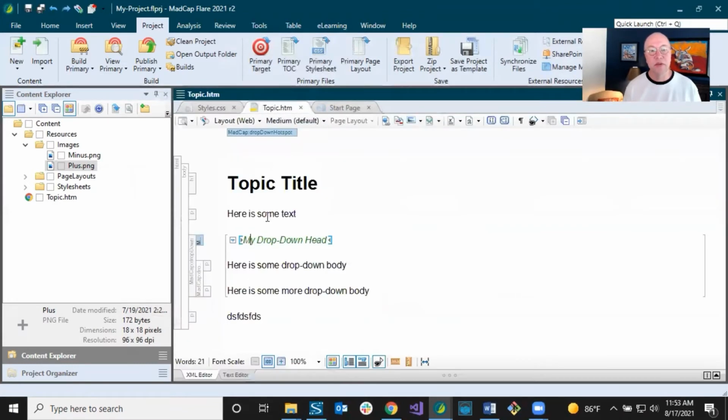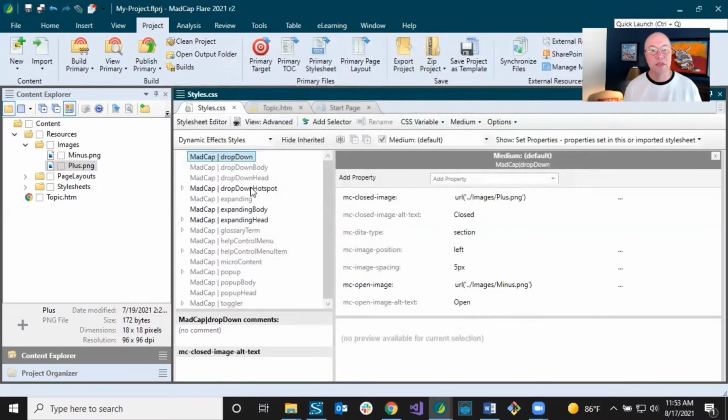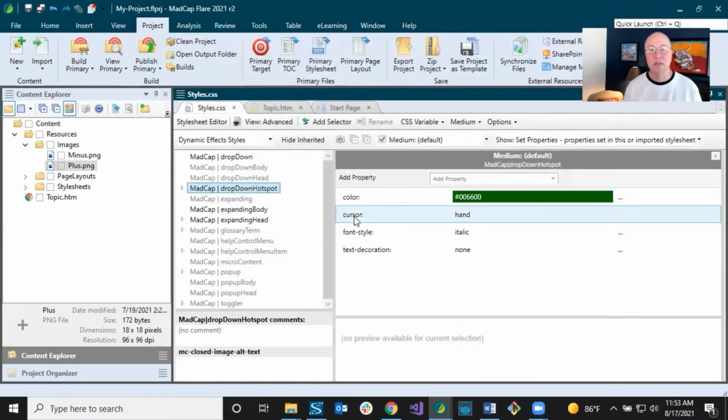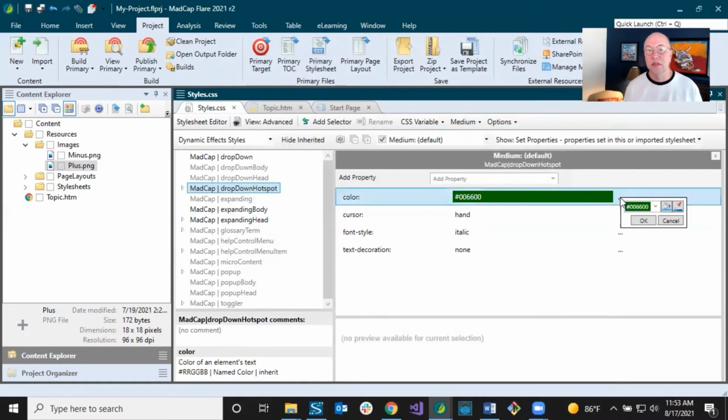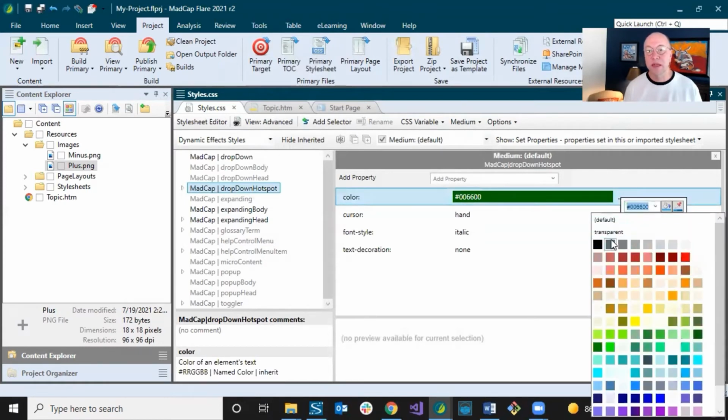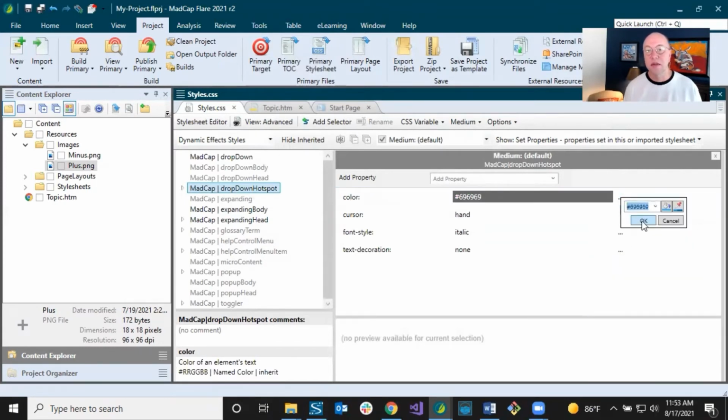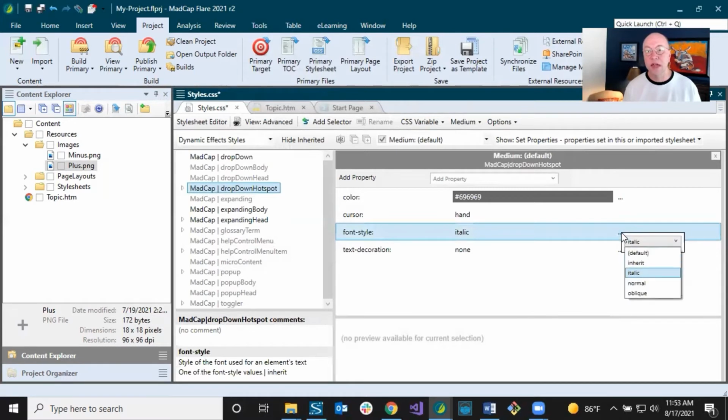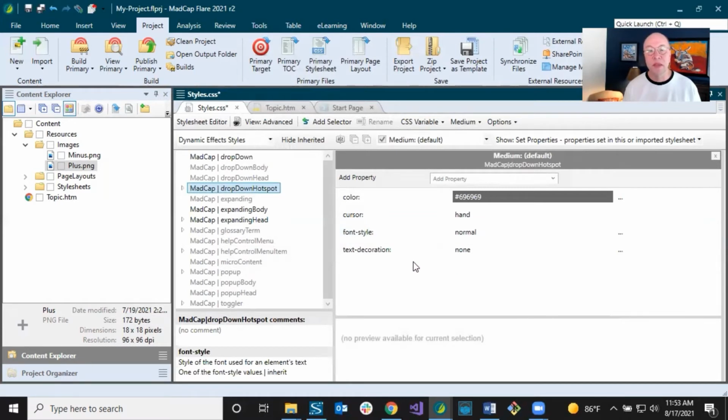Let's look and see what else we want to do. Well, we know we want to change the hotspot. Let's change the font. Let's make it bigger, bold, and let's get rid of the green. So we want to go to the hotspot, MadCap drop down hotspot. Okay, so there's the green. Let's go in here and just pick a dark gray. And the cursor is a hand. That's fine when it hovers over it. Italic, I don't really want italic. Let's make this normal.